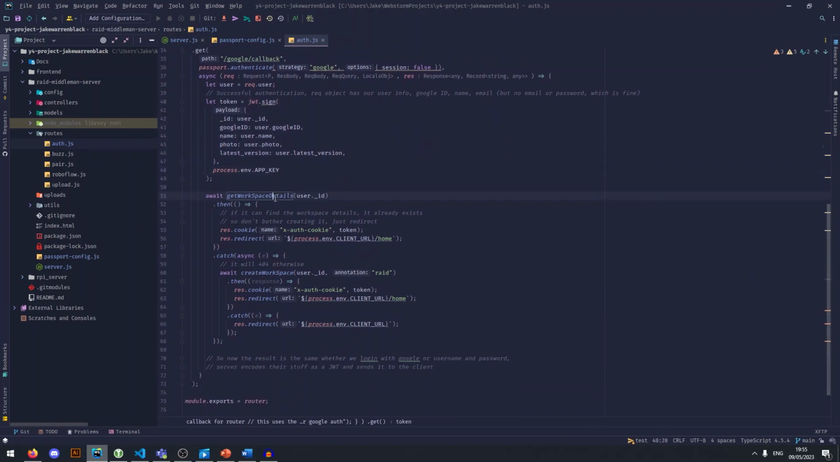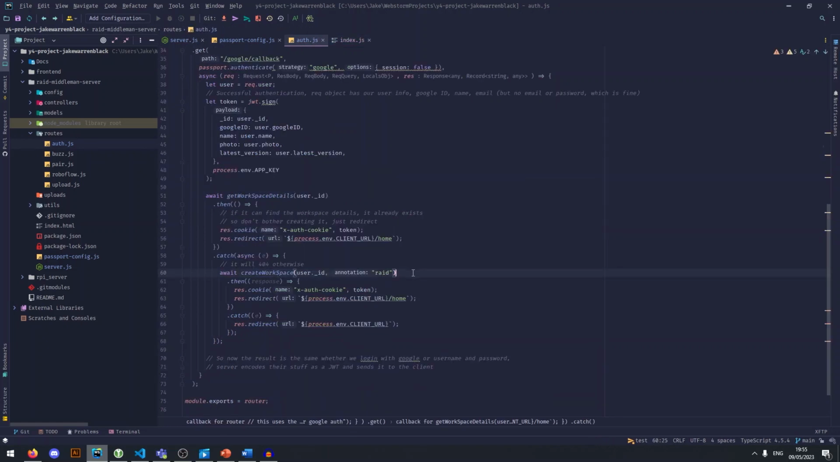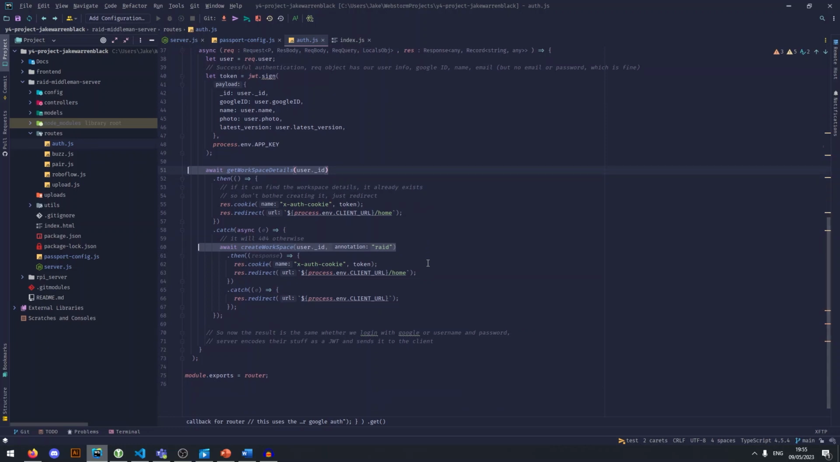Finally, we use this getWorkspaceDetails and createWorkspaceDetails function, and these create a unique Roboflow project for the user if they don't already have one, and that'll happen if the user logs in with Google or using email and password.